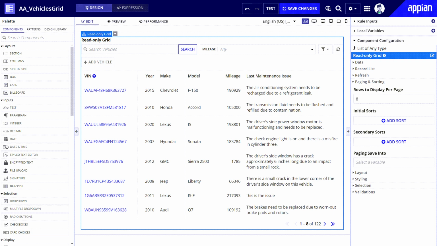Currently, my grid is not sorted. As you can see, I have two sorting options, initial sorts and secondary sorts. What's the difference? In short, initial sorts apply upon the grid's initial load. Secondary sorts apply after business users interact with the grid in some fashion. Because my supervisors will be looking at the mileage of vehicles, it makes sense for us to have the grid sorted by mileage upon the first load. The initial sort will help with this.